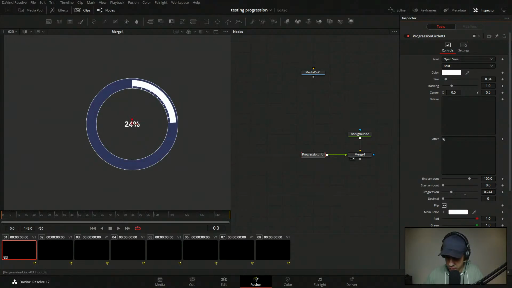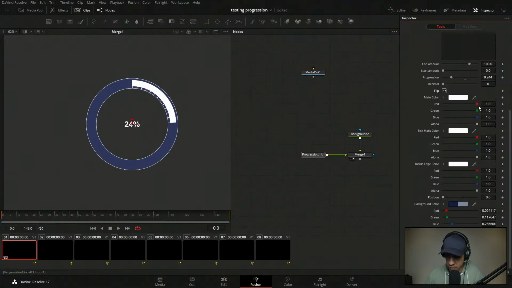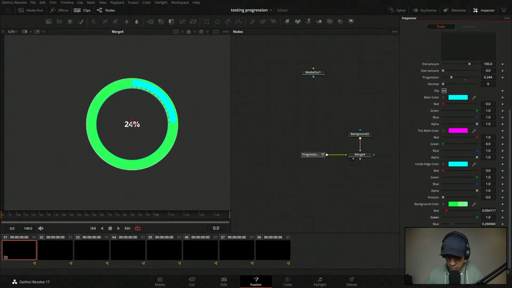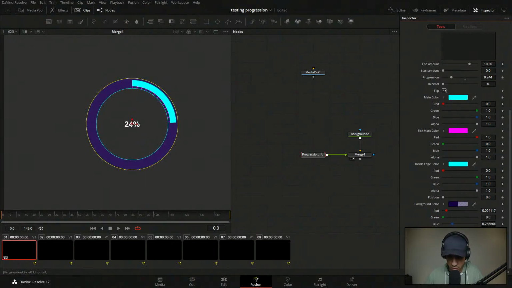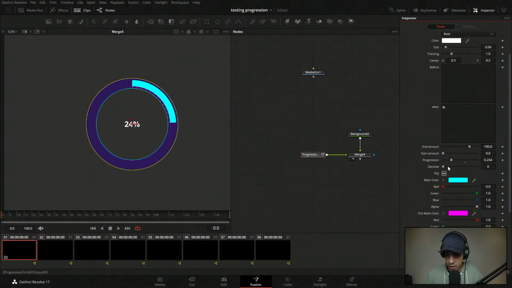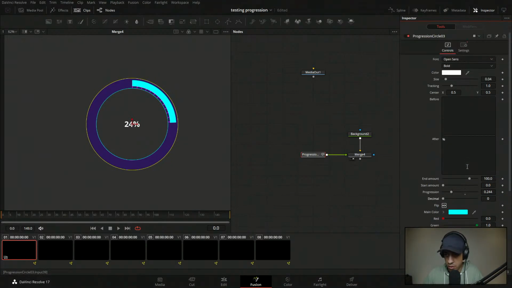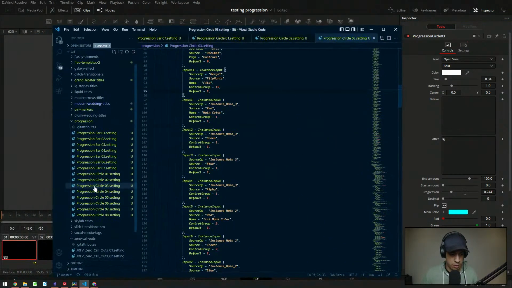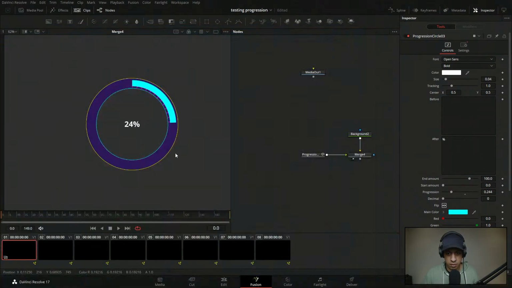Looking good. Flip. Main color. Tick mark color. Inside edge. Background. Outside edge. Well, that's super difficult to see. Okay. So I think we are good on all of that. Alright, this one is done. We are done on that one. Off to the next one.